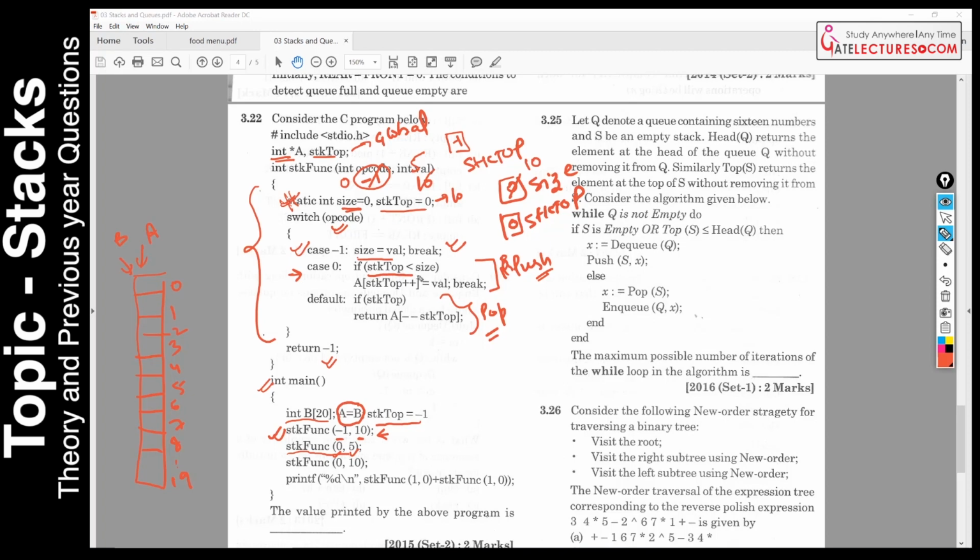It is going to check the value of stack top. The size is 10 and the value of stack top is 0, so this condition is true. We are going to do a of stack top plus plus is equal to value. A means this array. Stack top is 0, so at index location 0 we are going to store 5, and the value of stack top will become 1. Remember, we are not affecting the global stack top, we are affecting this local variable. Then we execute break, come out of the switch, and return -1.